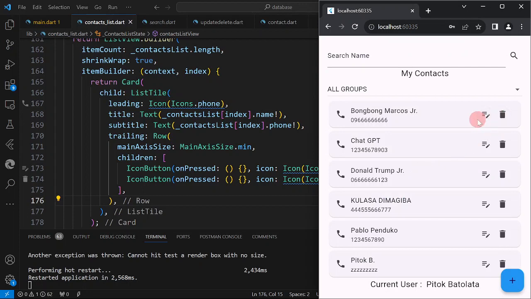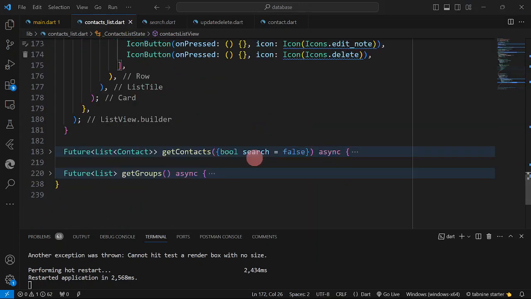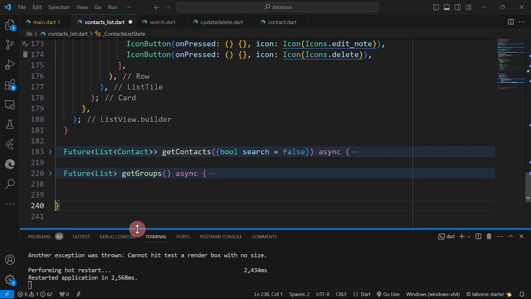Okay, so we have now our two buttons. So we have here our update, and next is we're going to have our delete. Okay, in this video, we're just going to concentrate on the update. So here I'm going to create the update. First is we're going to show our dialog box for the update. Okay, so I'm just going to have it below.